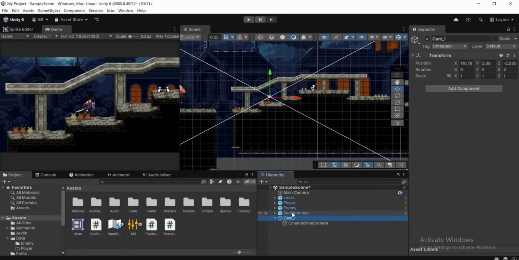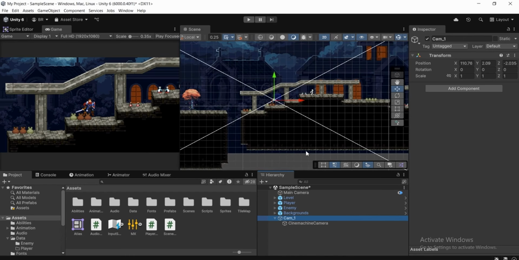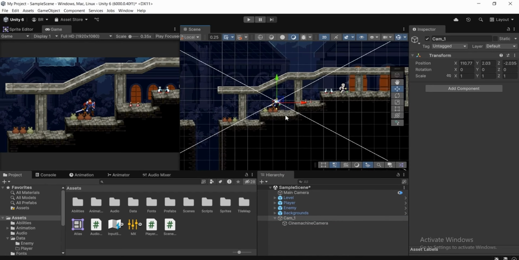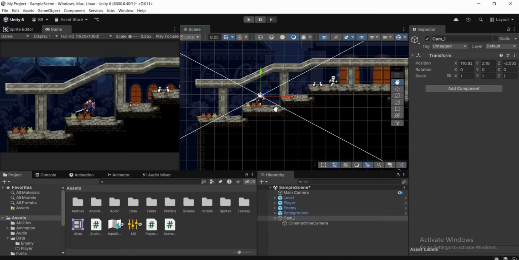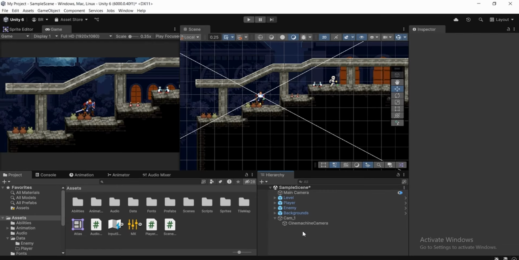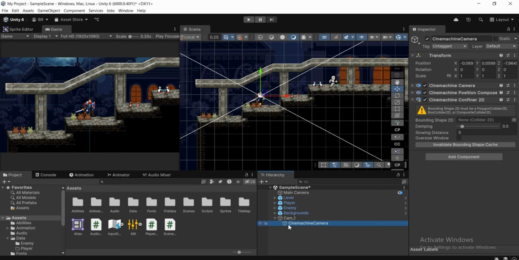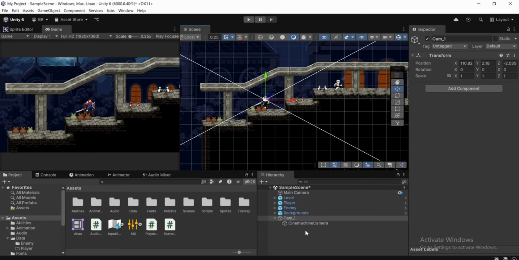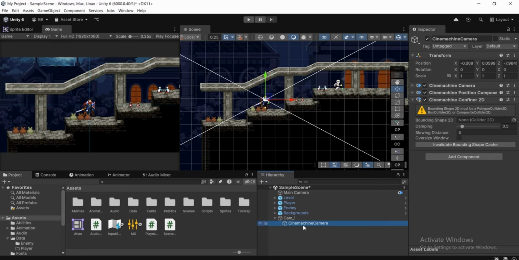So now if I select my cam underscore one and try to move it, our Cinemachine camera is just going to move with it. It's not moving because we basically need to move our player game object. So make sure you make the Cinemachine camera a child of that game object. First, create an empty game object, then select your Cinemachine camera and drag it on top of that game object in your hierarchy tab. So it's going to be a child.